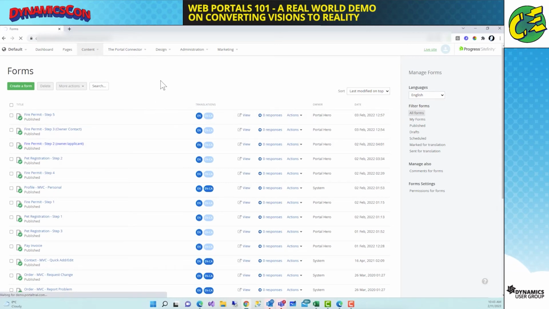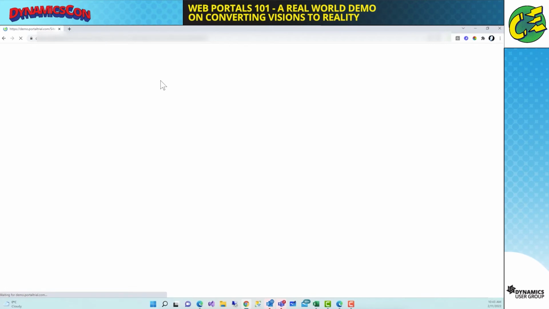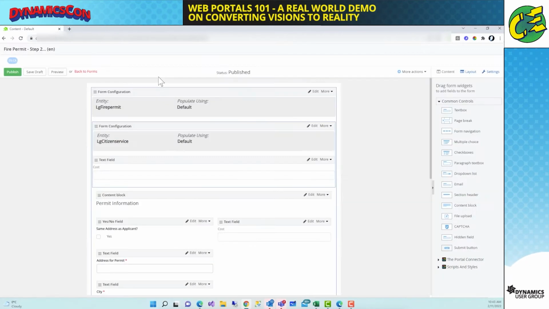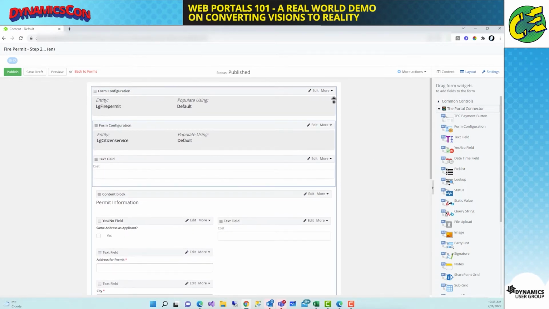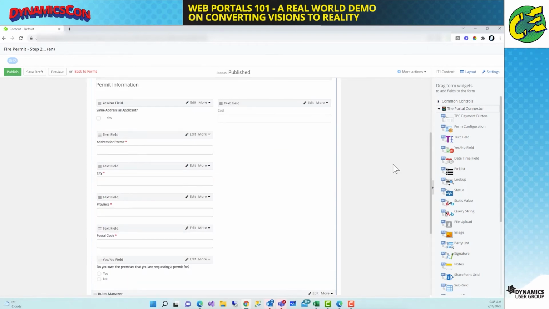Step 2 is basically the step where it asked me if I was the owner, I believe. It also asked for the additional address information. So this is the structure of it, and this is basically how you would build out a form with the portal connector. It's all drag and drop, and you can see here that we're looking at an entity called fire permit, and also another entity called citizen service, which identifies the cost of that. It's embedded inside of this other form. But then we have all of these fields.